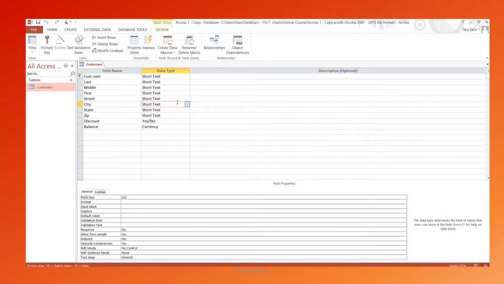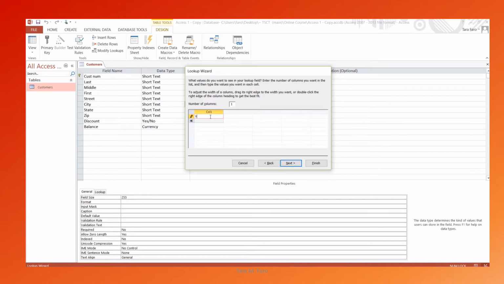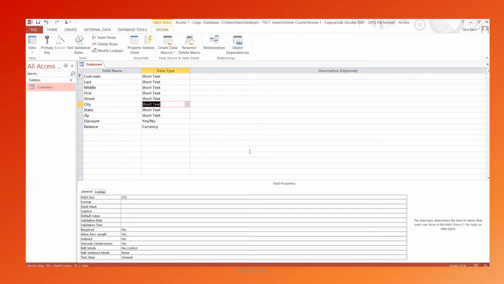The Lookup Wizard feature allows us to create a list of data to choose from, making data entry much easier. We'll use the Lookup Wizard for the city field. It's found in the list of data types. We'll type the values that we want, then click Next. Enter the data in a single column. This is how it will display in the list. We'll limit the data to the list, then choose Finish. Here's what we created in the Lookup tab.